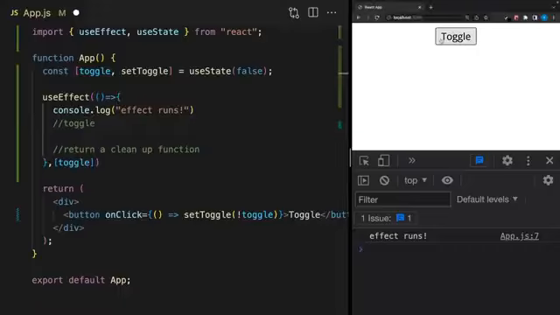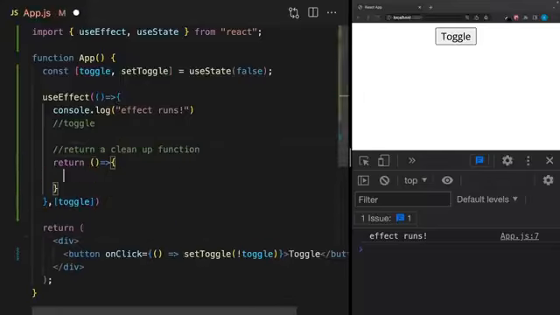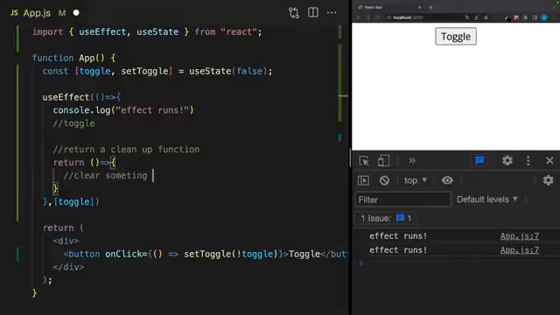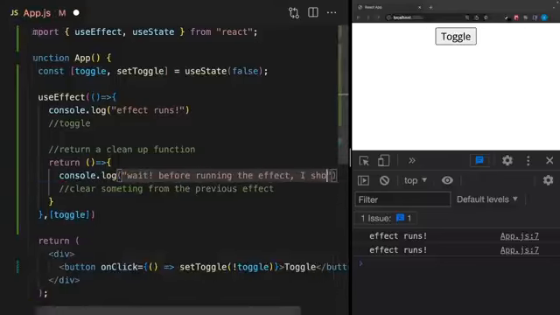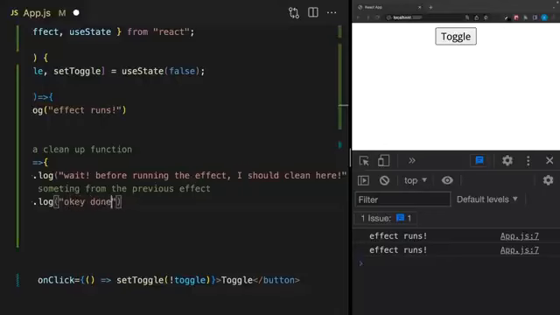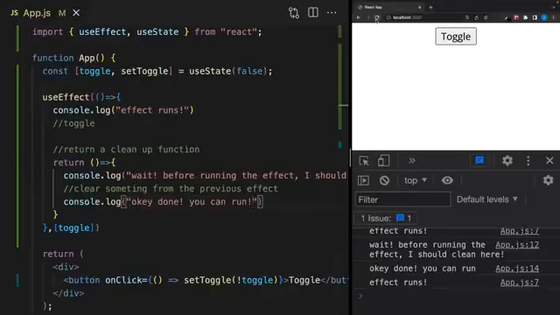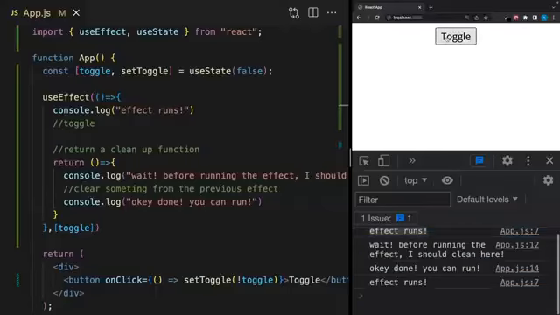And when I click on this button, before running this effect again, it's gonna run this cleanup function. So we can clean the previous interval or event listener or whatever we do inside this effect. I will say wait. And after cleaning, okay, done, you can run the effect. Okay, let's try. It's the first render, and when I click, it runs the cleanup function first, and only after that it runs the effect again.